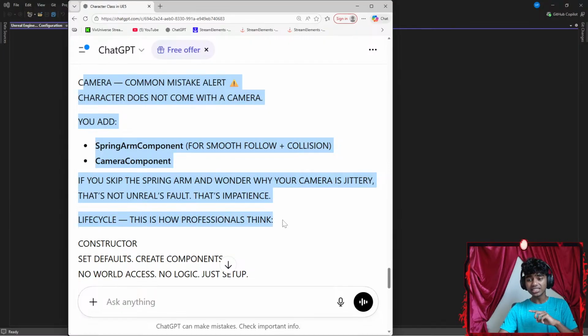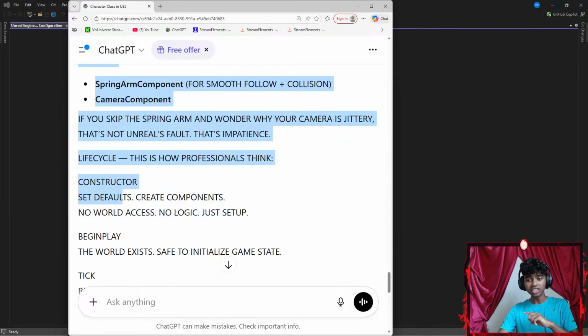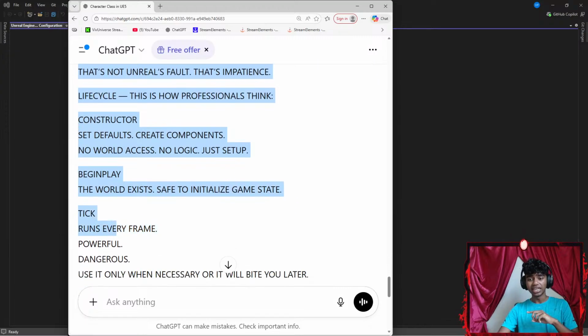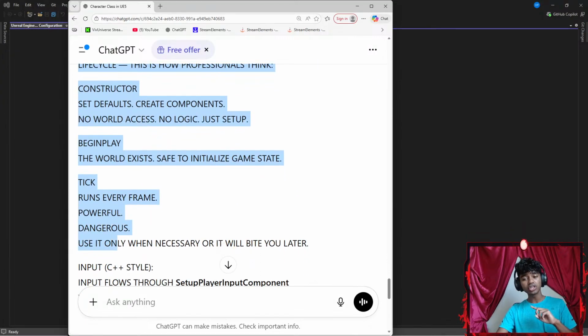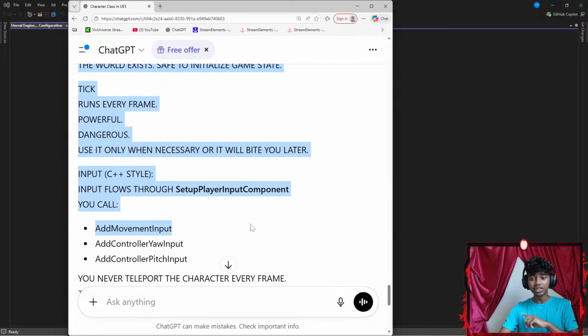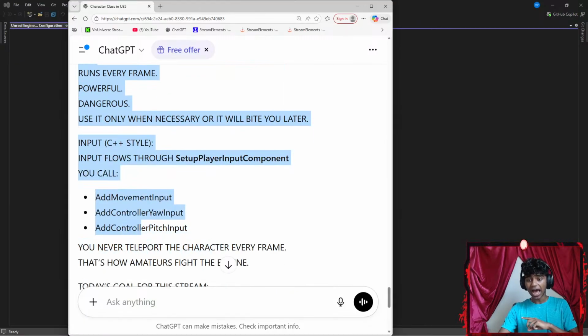Okay, life cycle. This is how professionals think. Constructor sets defaults, creates components, no world access, no logic, just setup. BeginPlay: the world exists, safe to initialize game state. Tick runs every frame, powerful, dangerous, use it only when necessary or it will bite you later. Input, C++ style: input flows through SetupPlayerInputComponent, you call AddMovementInput, AddControllerYawInput, AddControllerPitchInput.